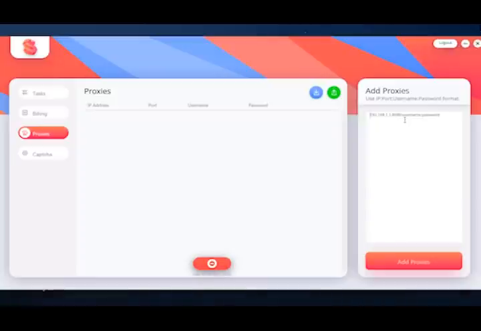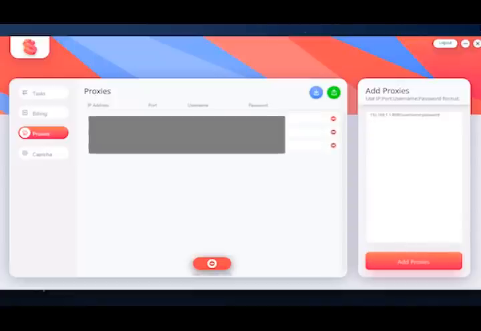So now that we've got our proxies, we'll come in here and we'll enter them into the add proxies field, and then we would just click add proxies. There we go, we got our proxies right here on the screen. So now we are ready to make our first task.